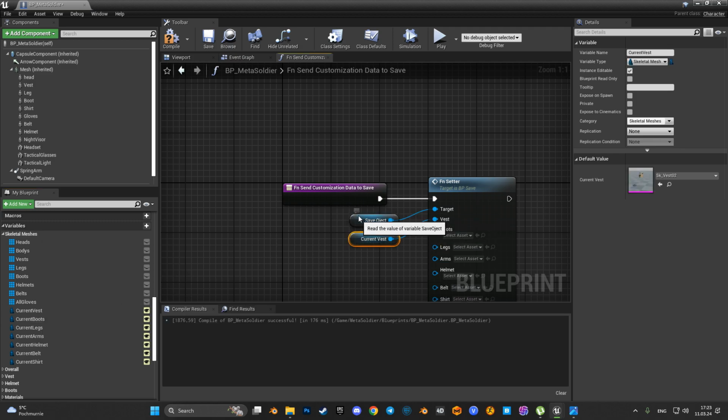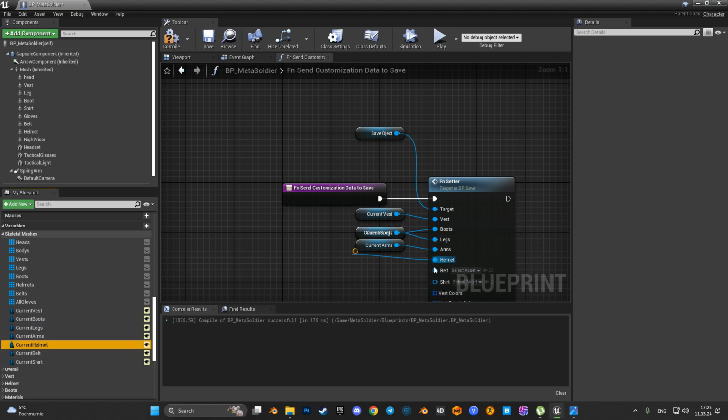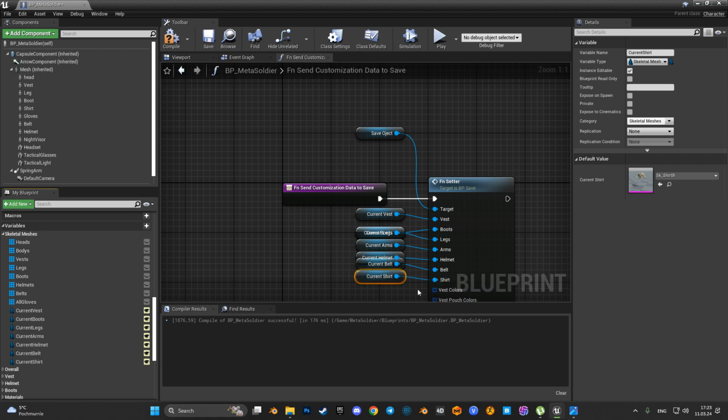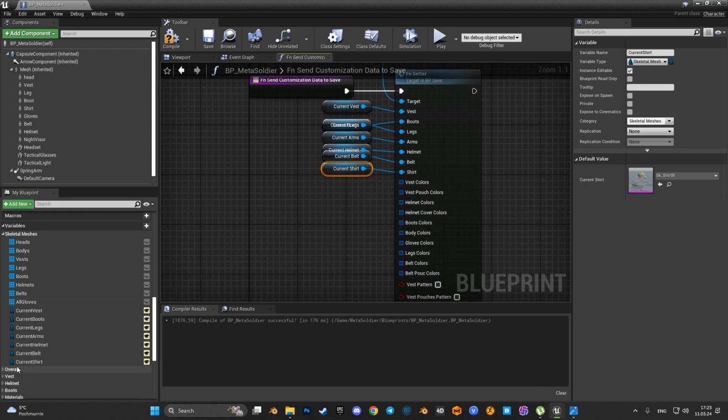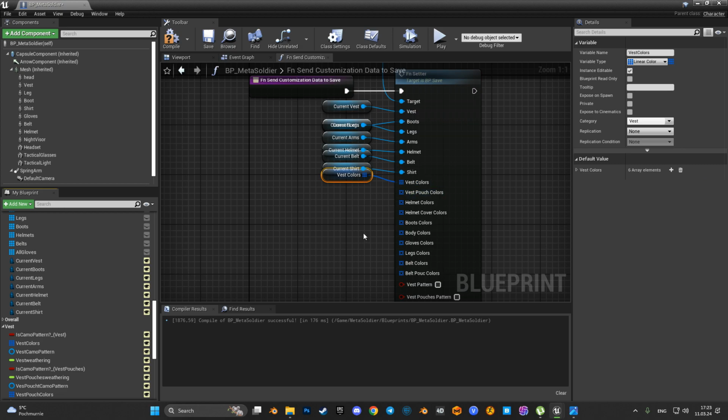Let's populate all setter function inputs with data from corresponding customization variables: skeletal meshes, linear colors, booleans, patch index, and floats. All customization variables that I exposed.